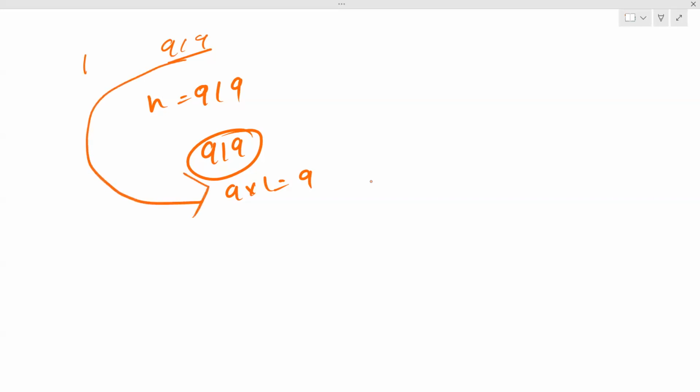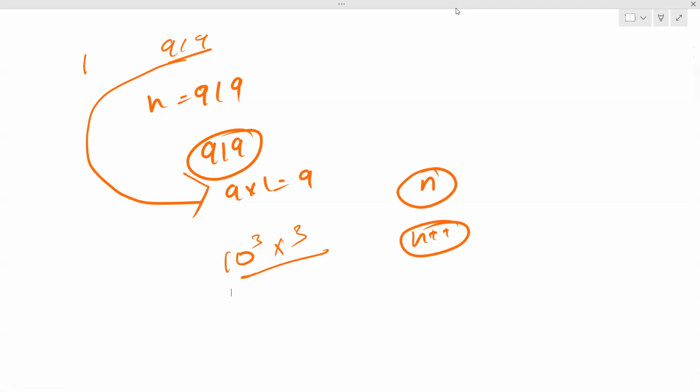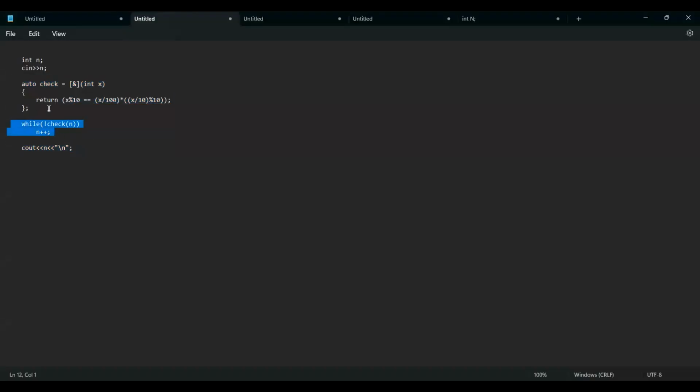So what we can do is iterate from n, given in input. We'll just keep doing n plus plus and check whether this is a 326 number or not. The number of iterations is in order of 10 to the power 3, and we are checking just 3 digits. So this is just simple brute force. This is the implementation. While the check fails, keep doing n plus plus, and inside check I'm just multiplying the first 2 digits and checking that it is equal to the last digit. Whatever number passes the check, I'm going to bring that in.